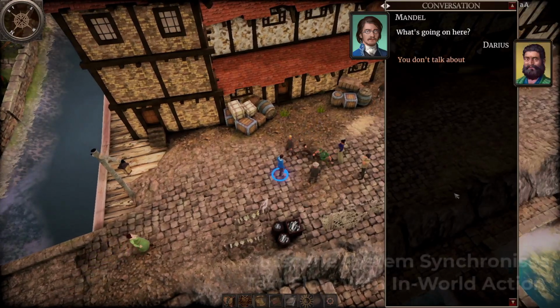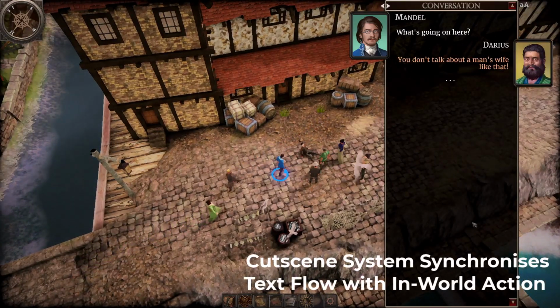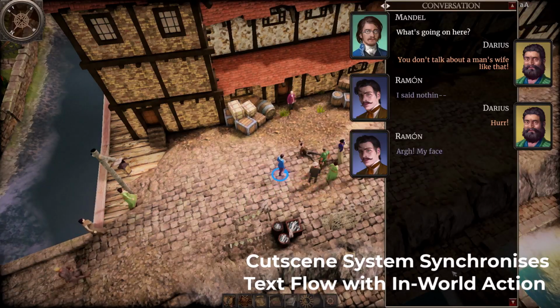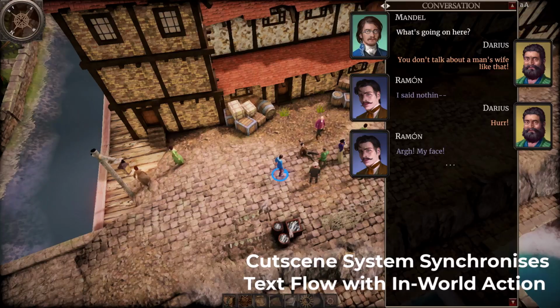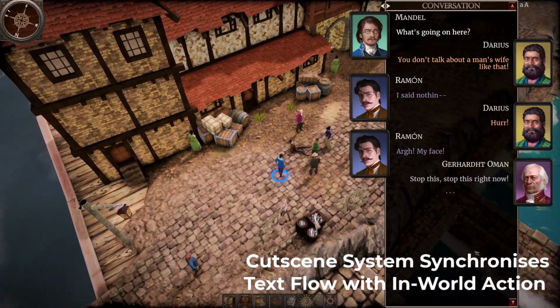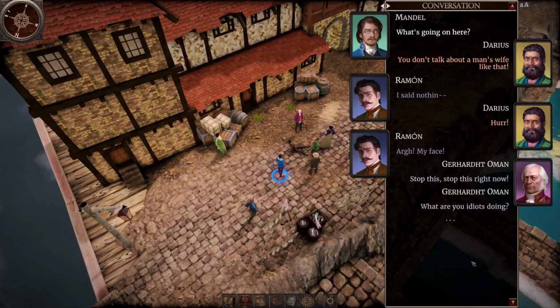At various times the cutscene actions need to wait for a certain text node to play, or jump to a different spot based on player choices. At other times the narrative window needs to pause and wait for an in-world cutscene action to complete, e.g. waiting for a character to finish walking to a specific position in the world.